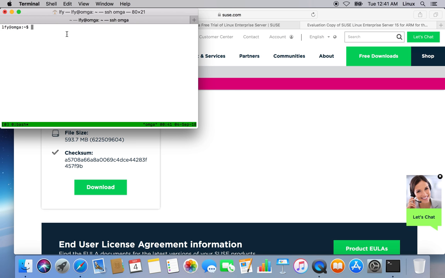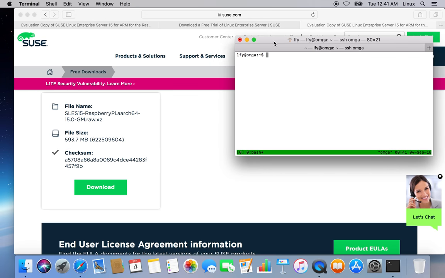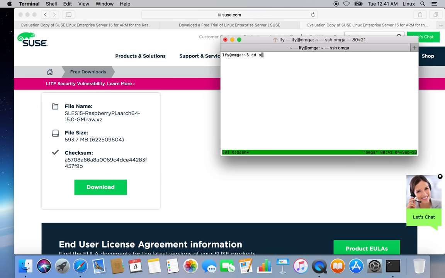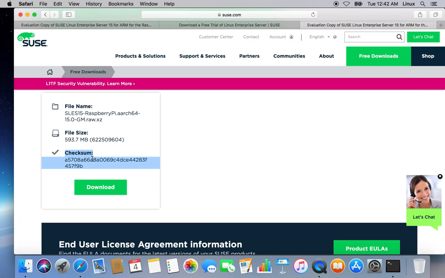So let's verify the downloaded file. We should always check the file integrity to ensure that our downloaded file is intact. Okay, so yes, the checksum is matching.